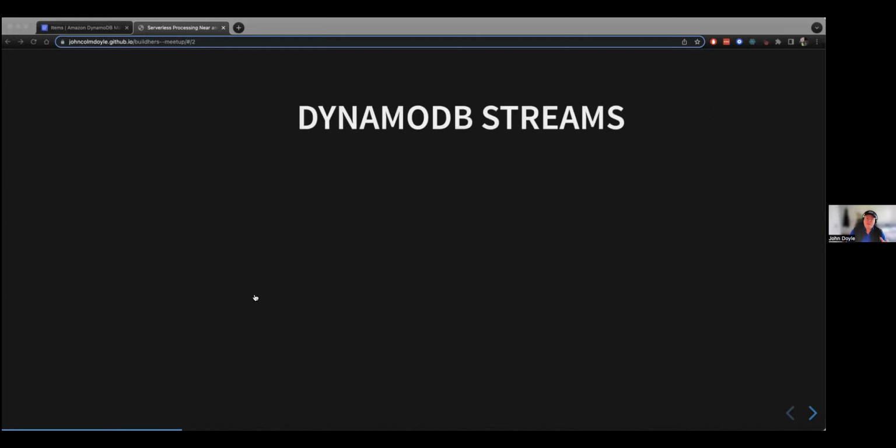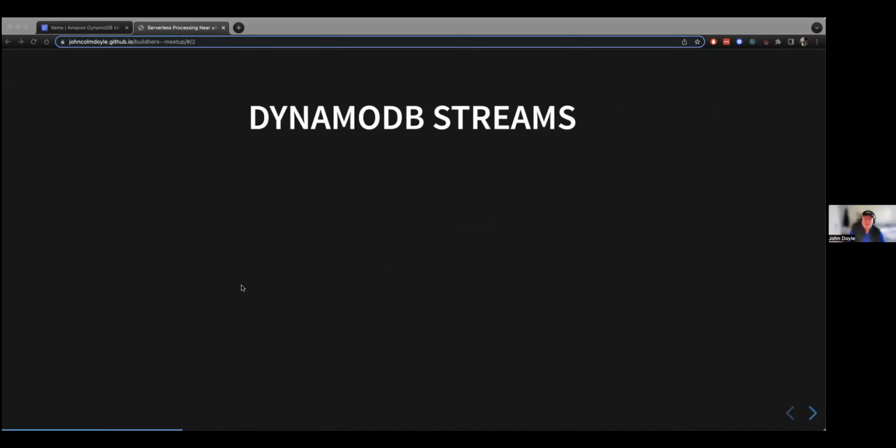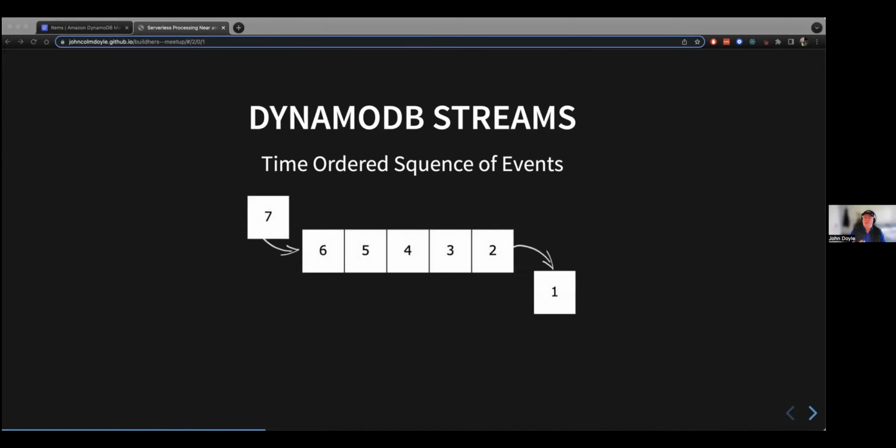The first step along that is DynamoDB Streams. Now, this is basically a time-ordered sequence of events. As you create, as you update, as you delete data in the table, it will be assigned a sequence number and be put into a queue. You may be familiar with what are known as FIFO queues, first in, first out. They're processed in the order that they are received. So every event, whether it is inserting, deleting, or updating, will be put into this queue and stay in that queue for 24 hours.